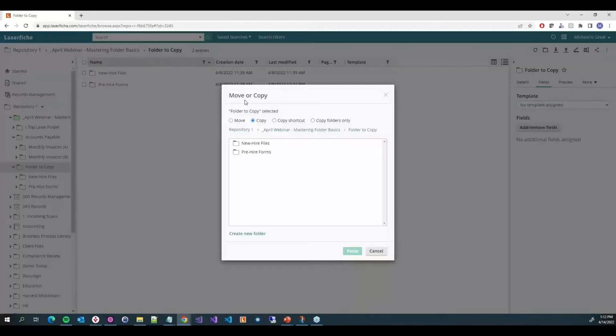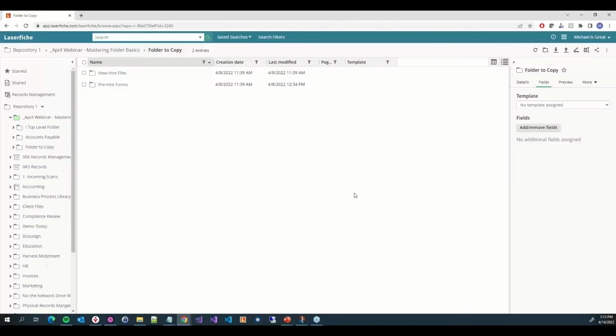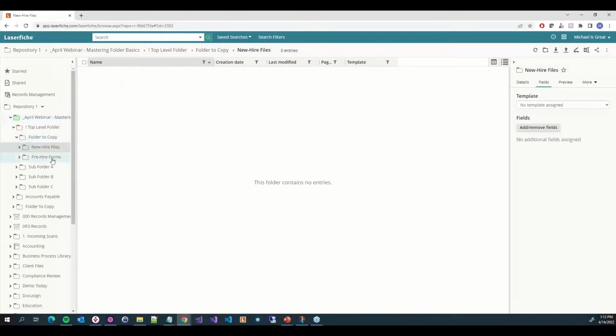that's going to bring up our move or copy dialog, where we then can choose to copy folders only. And we are going to copy this into our top level folder structure and paste that here. And we'll select OK to confirm our copy. Now if we look under top level folder, inside of folder to copy, new hire files, we only have our folder structure.